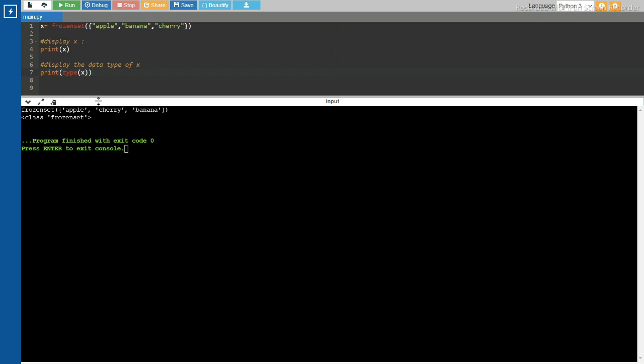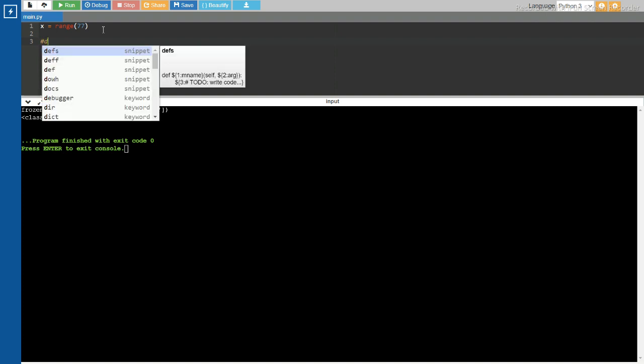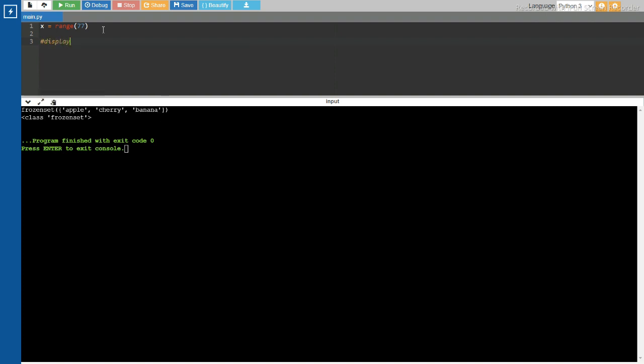Next, let me talk about range. What is range? As we know, range is from 0 to some number, the range of a particular value. How do we write it? x = range, the word range is a must. Let me take 77 as an example; we can take any number. Then the hashtag is a must: display x and the semicolon.